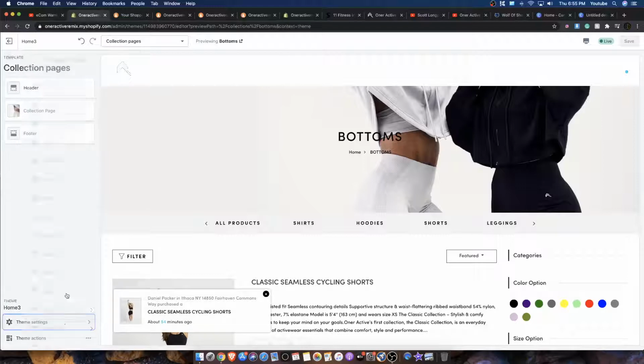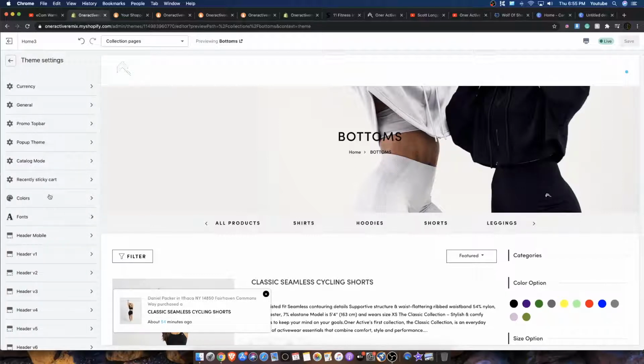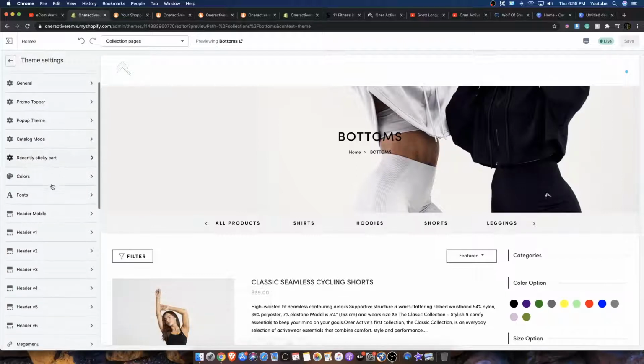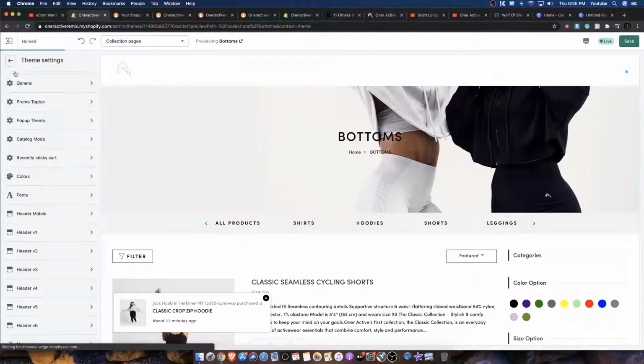We also, guys, I forgot to mention, we can edit currencies. We could do a lot. There's literally a lot you can do. You can have language, there's so much you could do here. All right, guys, so recently sticky cart, we can enable this also, like what's recently been added.